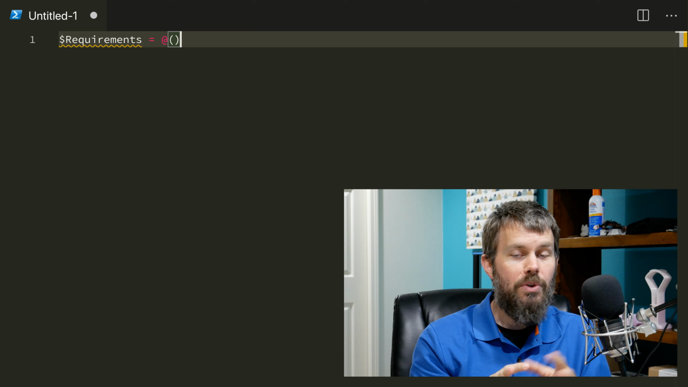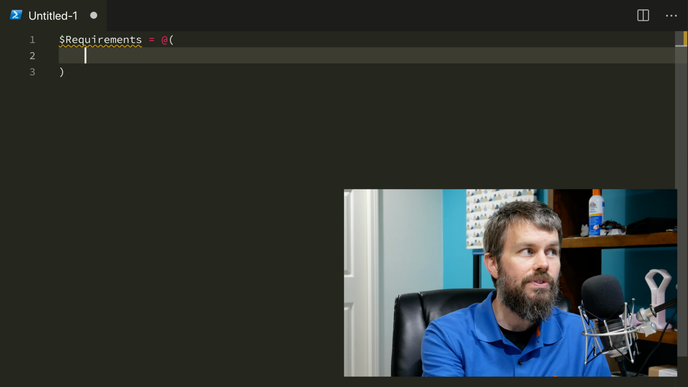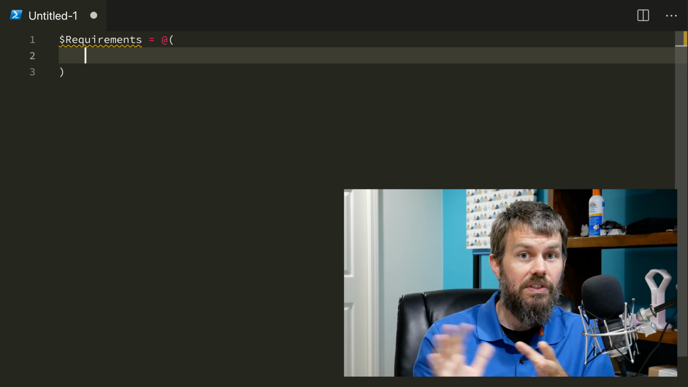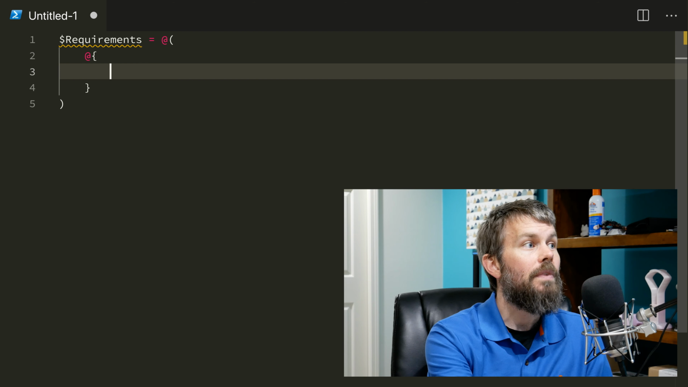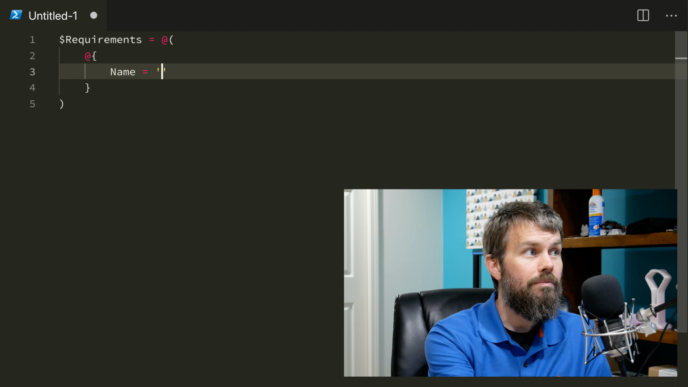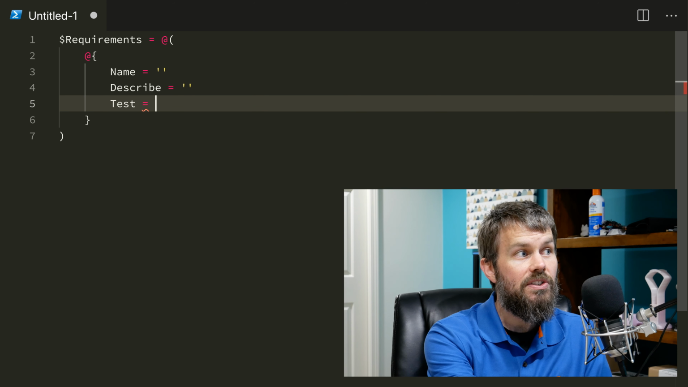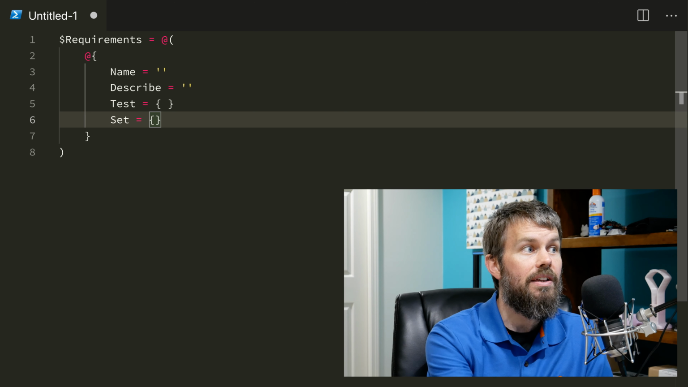Now, within that array, we need to create one or more hash tables that contain the different requirements that we have for our system configuration. So for the first hash table, I'll add the name, describe, test, which I'll leave as an empty script block, and then a set.